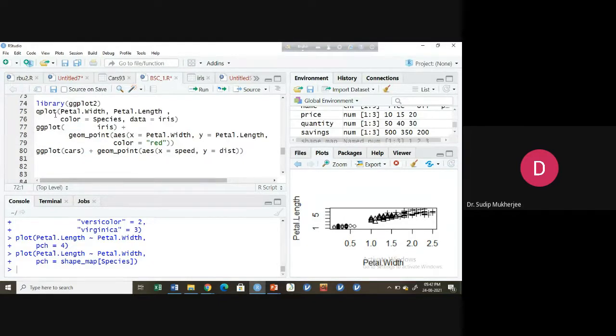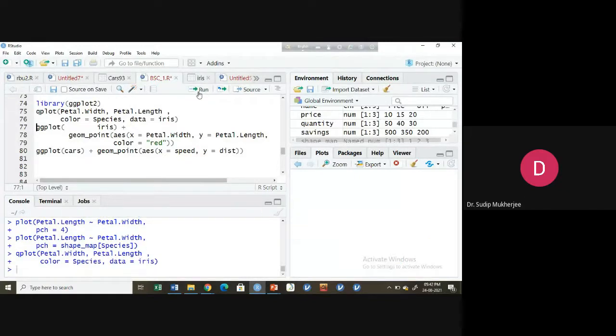So under the ggplot library, there is a function qplot. What is the meaning of qplot? It means quick plot. It quickly plots the relation between petal width and petal length from the iris dataset. I just run this and then I will show you what is the difference.